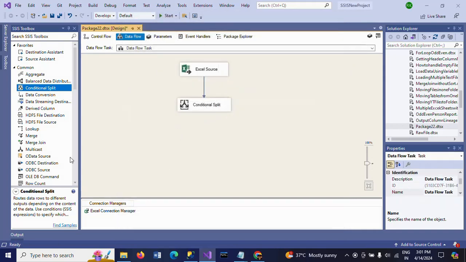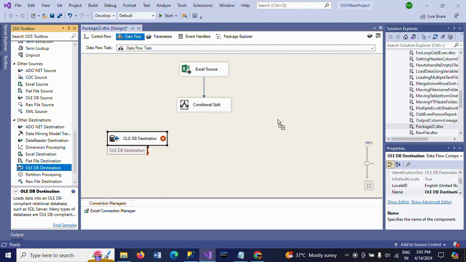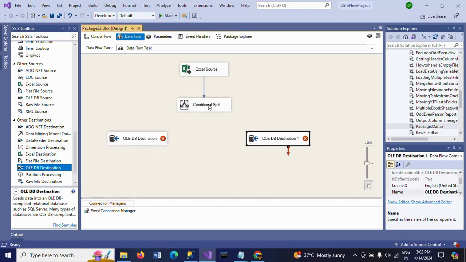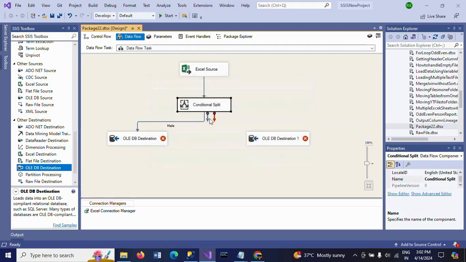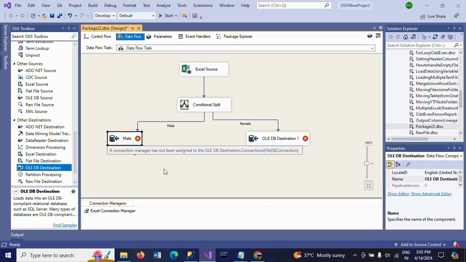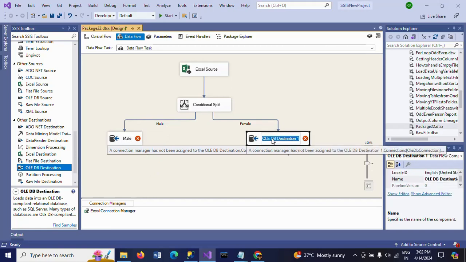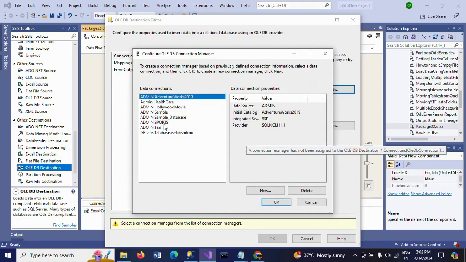And now I take two OLE DB destinations for male and female. So here take male, and from here move to female. So now I am naming this one male and this one female. Double click to configure and select your database.